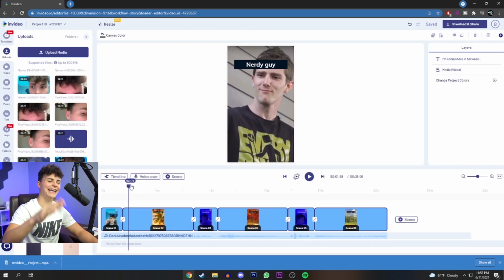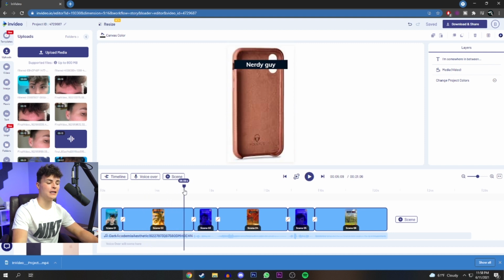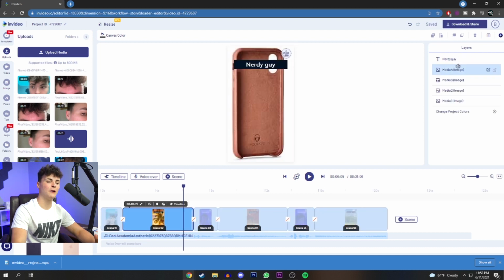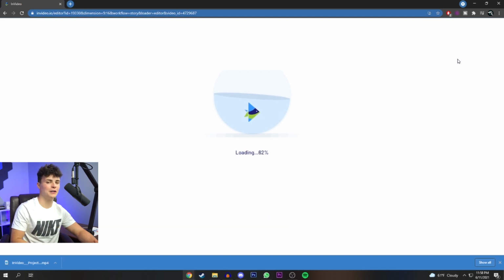So now that we've gone ahead and actually finished the scene, you will see that it does go through all the different nerdy guys and it perfectly describes my text. All you have to do is repeat this process for the other scenes, and then you're good to go. Simply go up to the top right of the screen, click download and share. You want to go ahead and click export. Once it is exporting, it will begin to render out, and then it's free to download and use on any platform.